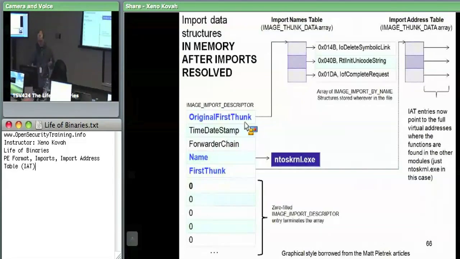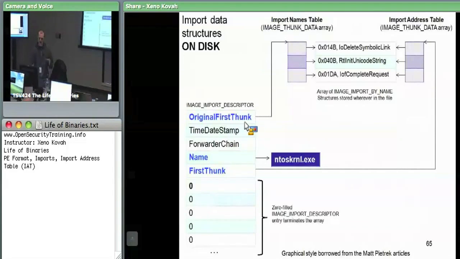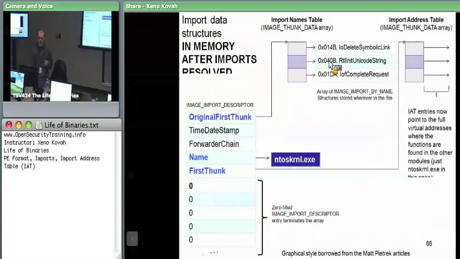This is where there becomes a difference between these two things. The reason you need to know this is because if you look at the data structure on disk, like we're going to do in a second, you'll see that they're both pointing at the same data. But if you look at it in memory, you'll see that only the import names table is pointing at these structures with strings, and the import address table will be pointing at the real functions. All right.